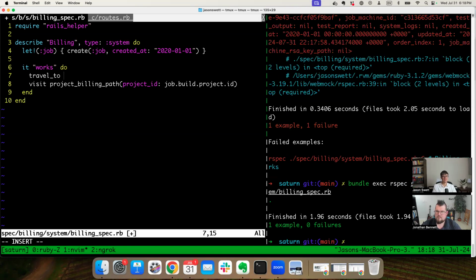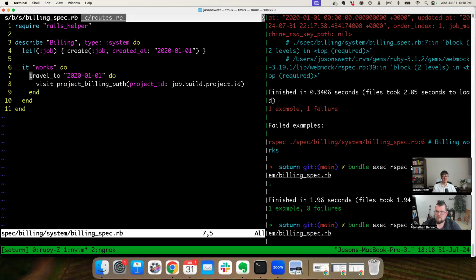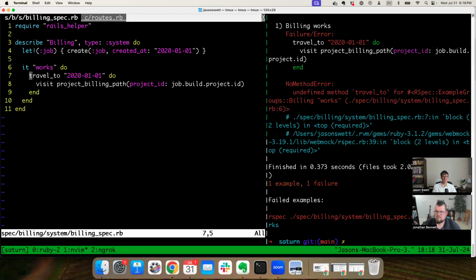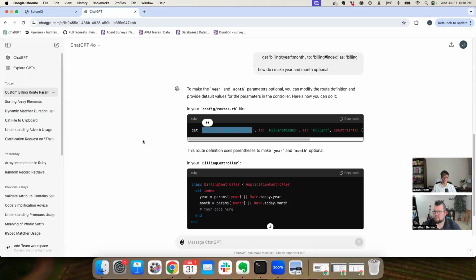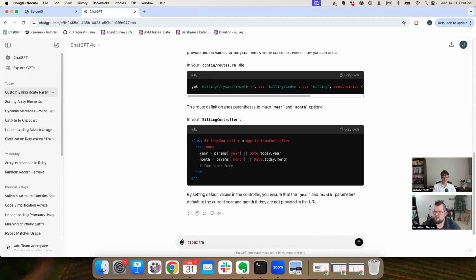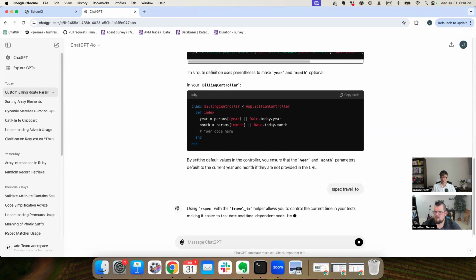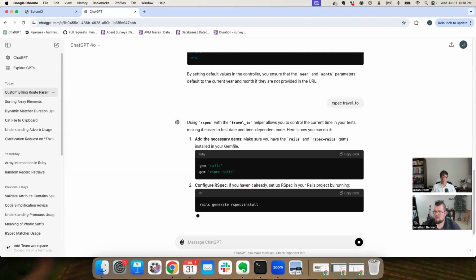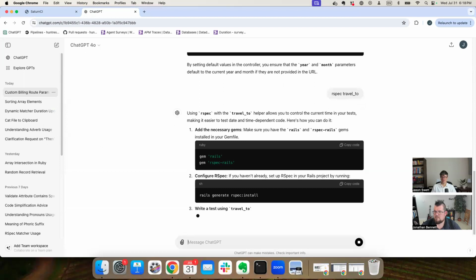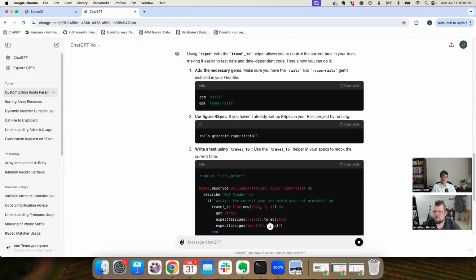Okay, so we'll do travel to 2020 0101. And once again, I'll run that. And then I'm going to assert undefined method travel to. I need an additional gem for that. That is very surprising to me.